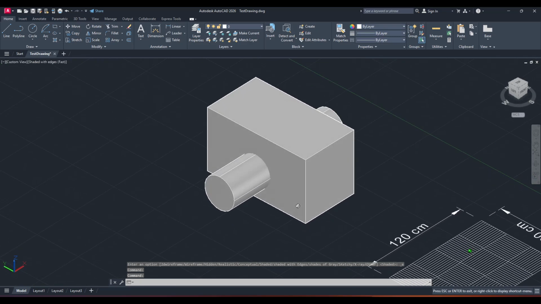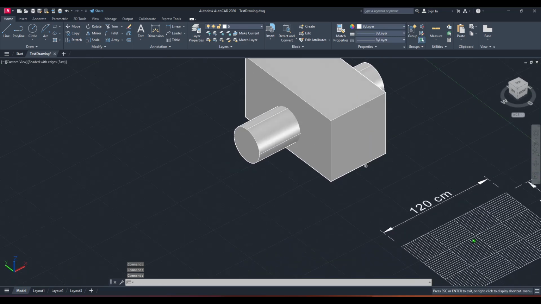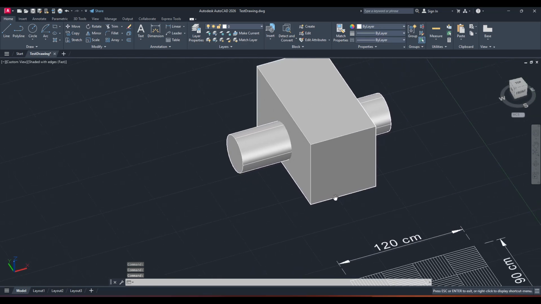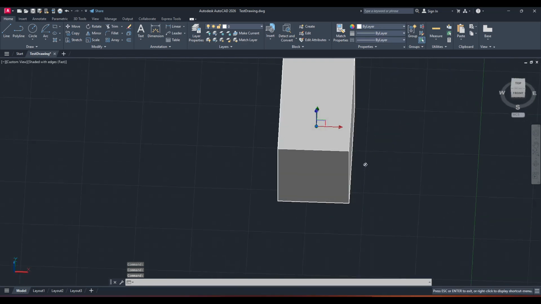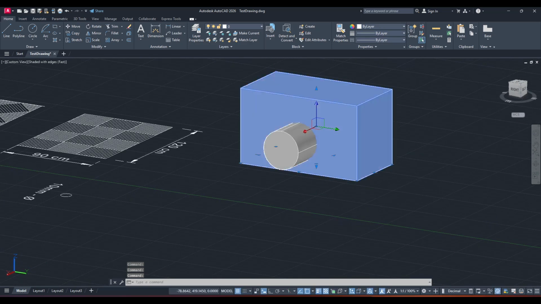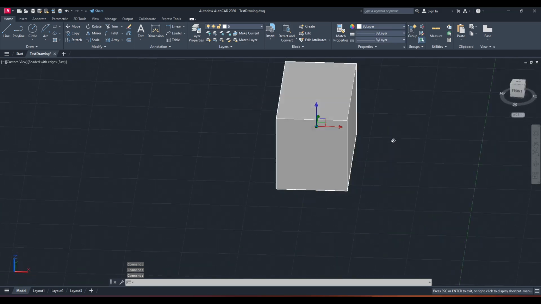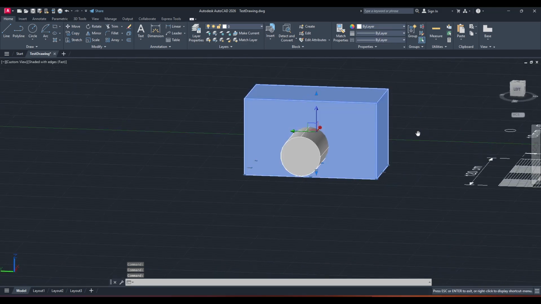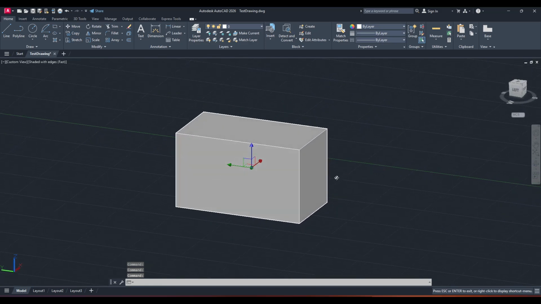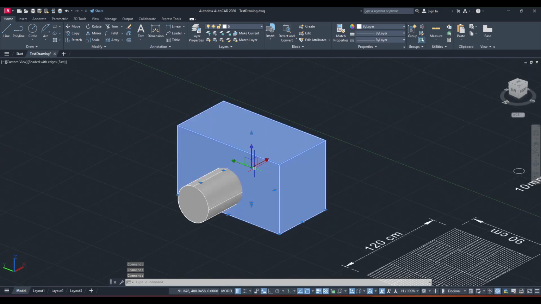In my example, I'm using a rectangular solid as the main object and a cylinder that passes through it. When we subtract the cylinder from the rectangle, we'll get a clean circular hole running through the rectangular solid. If you're following along, just confirm your shapes are true 3D solids and that the cylinder clearly intersects the rectangle.